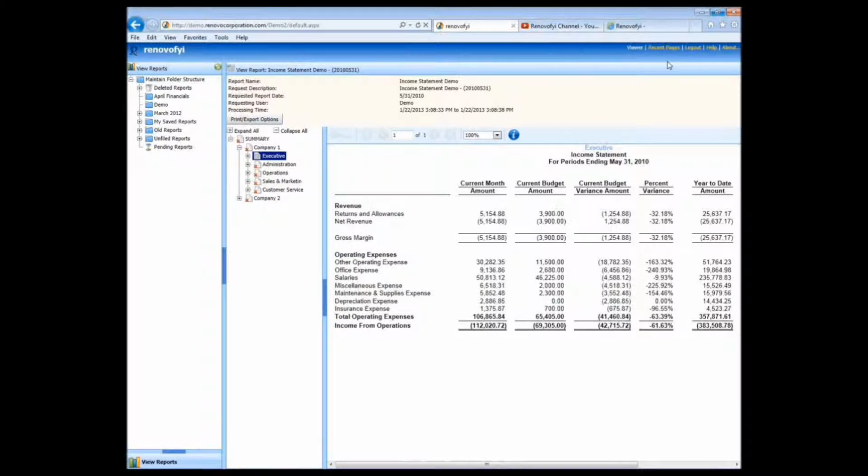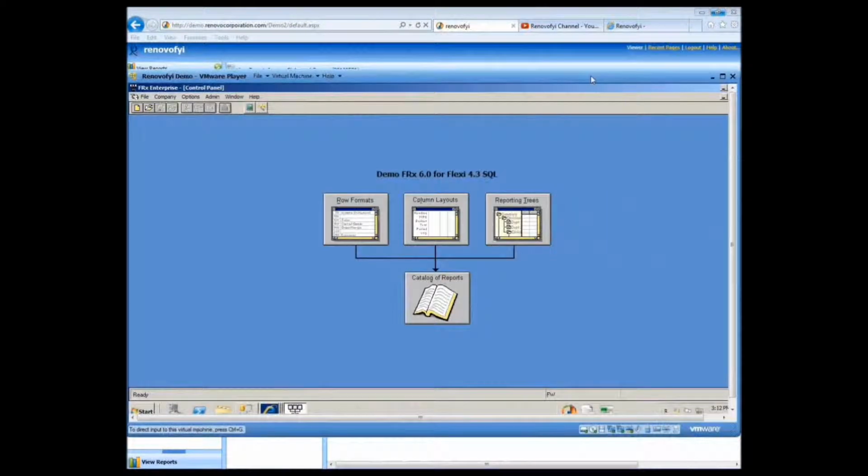All right, the last thing that I want to show you guys before we conclude is the conversion of reports from FRX, for any of you that may find this useful. All right, so let's do this.